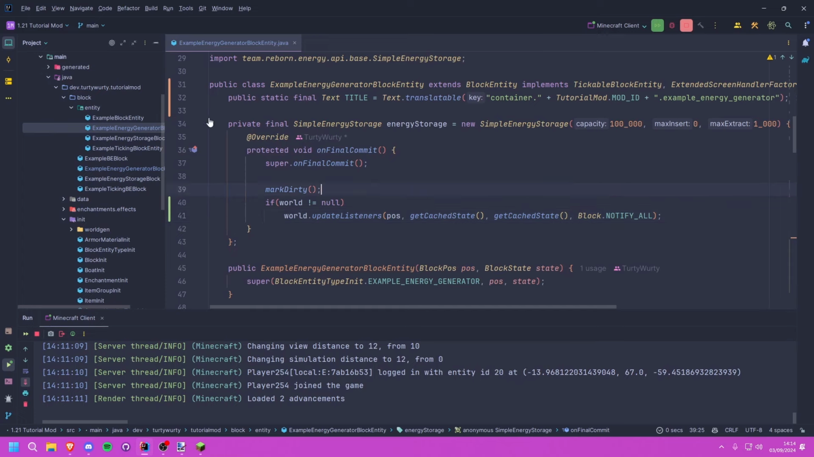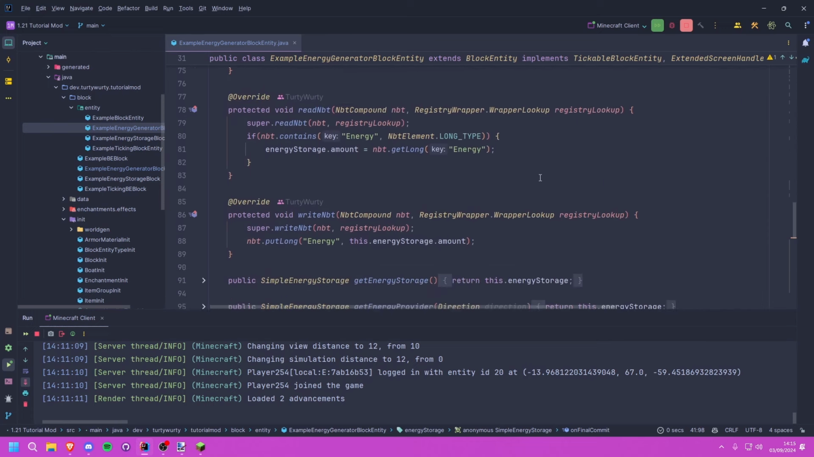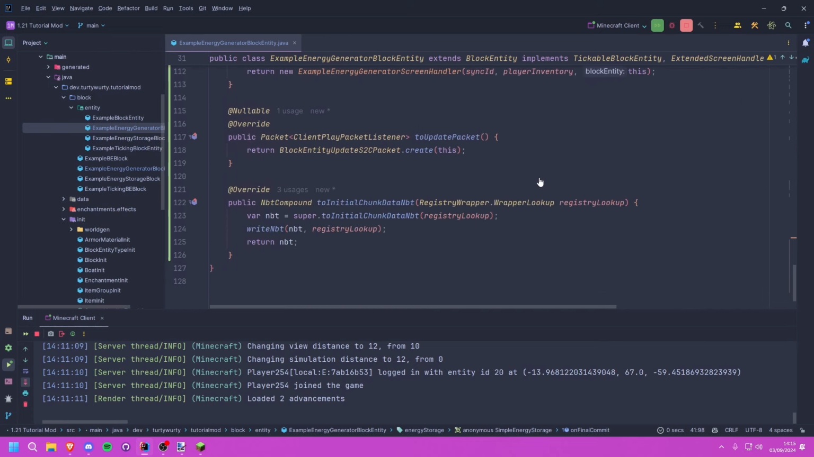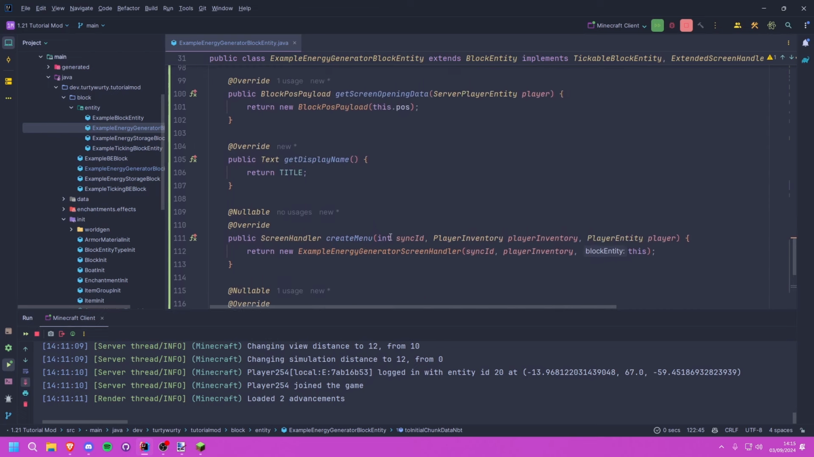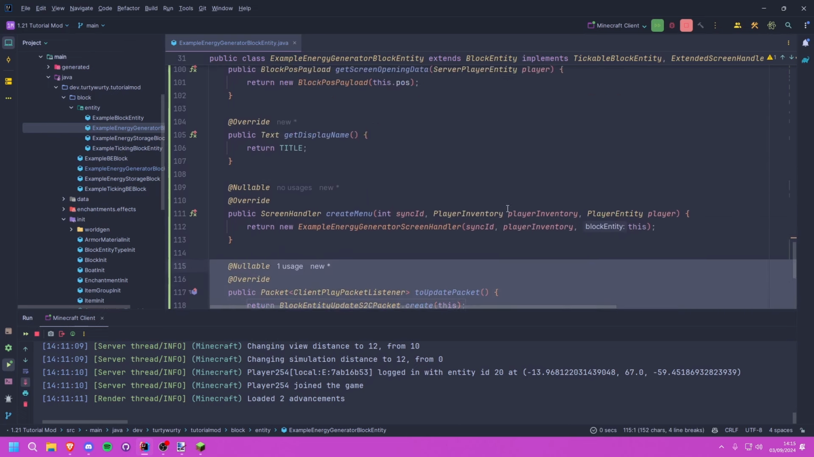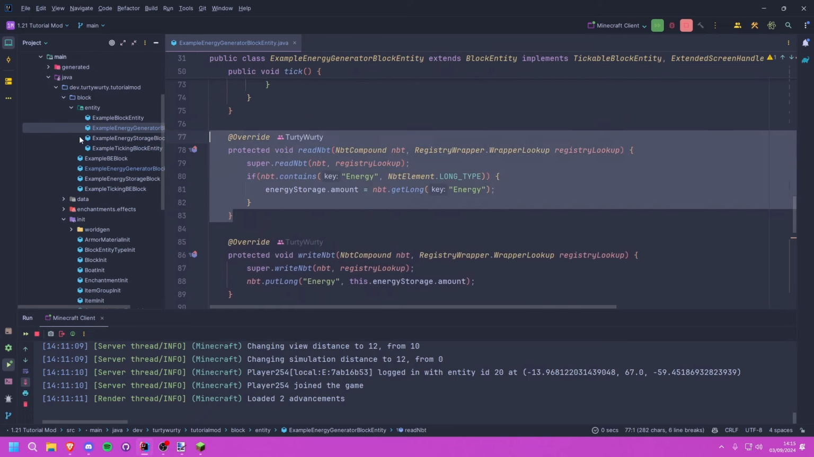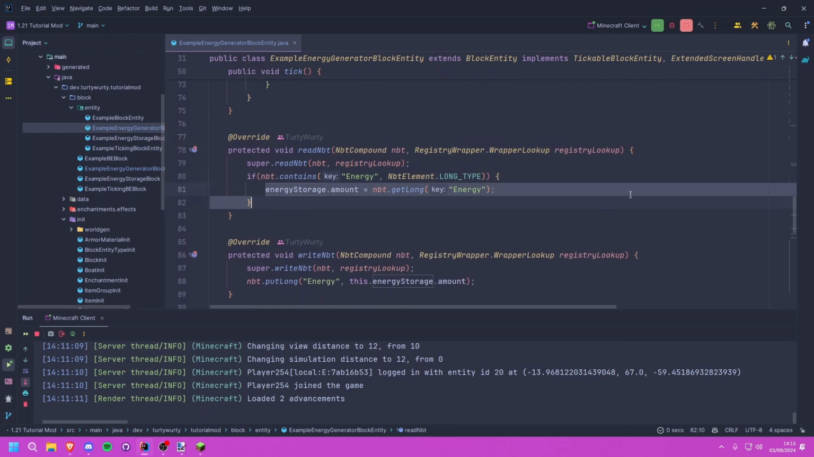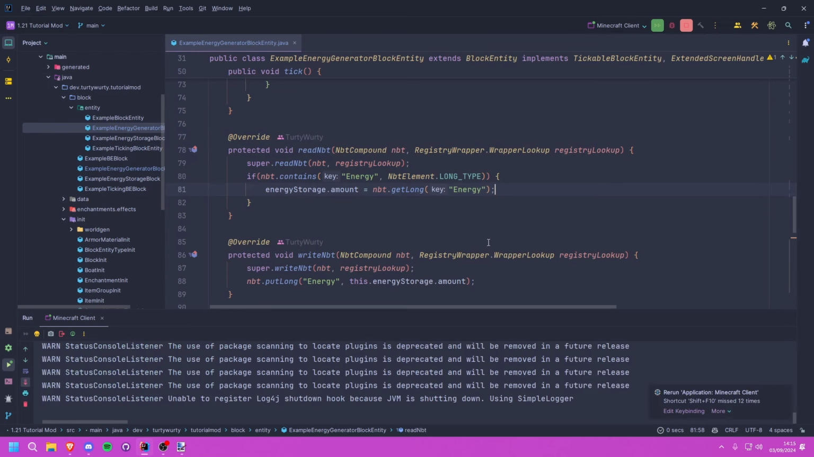What this will do is basically when our energy storage is changed, so when onFinalCommit is called, it will mark it as dirty and then tell it that there is a block update that needs to happen, and that invalidates the chunk. So the chunk will then be updated, and this toInitialChunkDataNbt will be called for all of the block entities in that chunk, which means that this packet will be sent to the client, and so readNbt will be called on the client, updating our energy storage. So hopefully that should work. If we now go ahead and rerun the game, this should be fine.